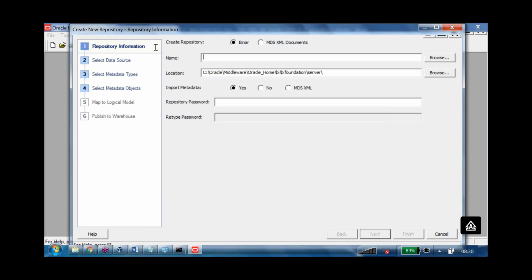Now, give the name here. What is the name we gave yesterday? Okay, let me give some batch number. For example, I am giving batch number B160, then underscore EBA, Enterprise Business Analysis.